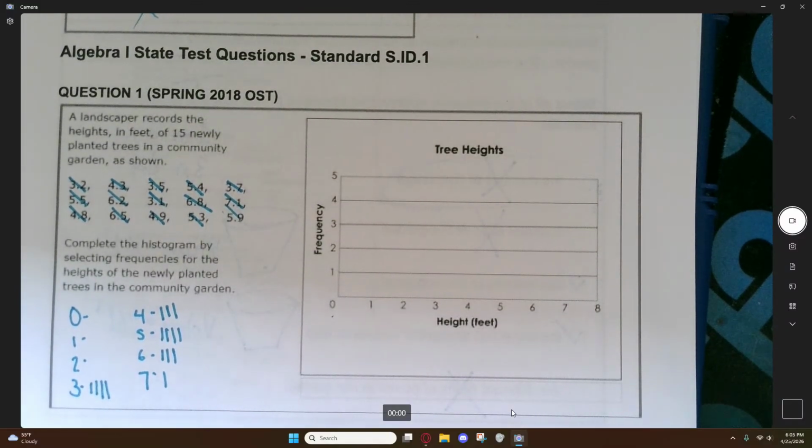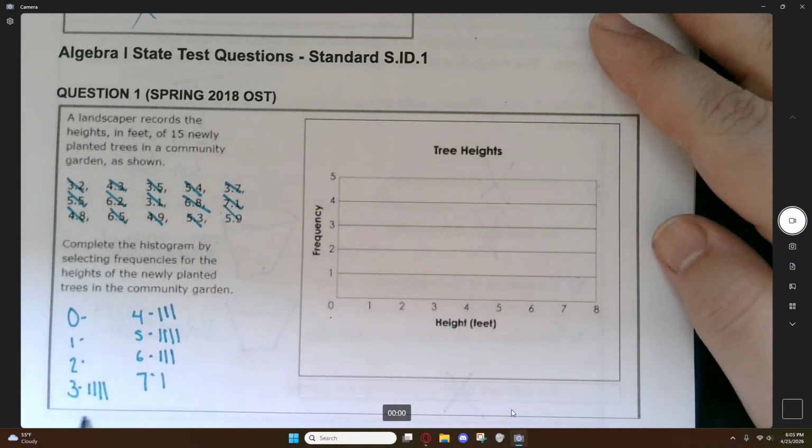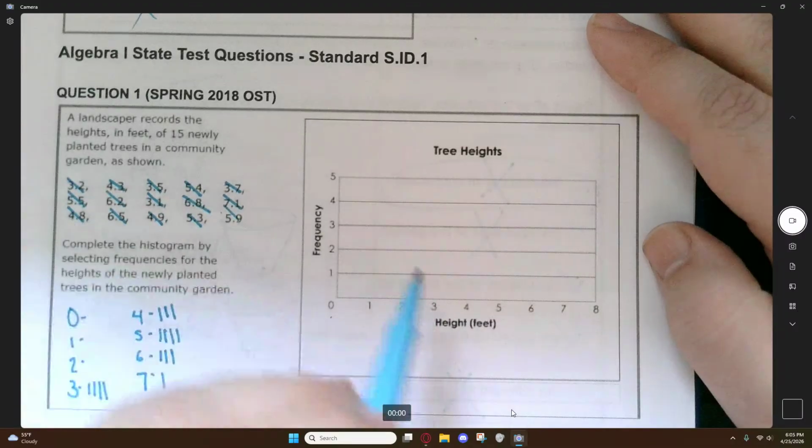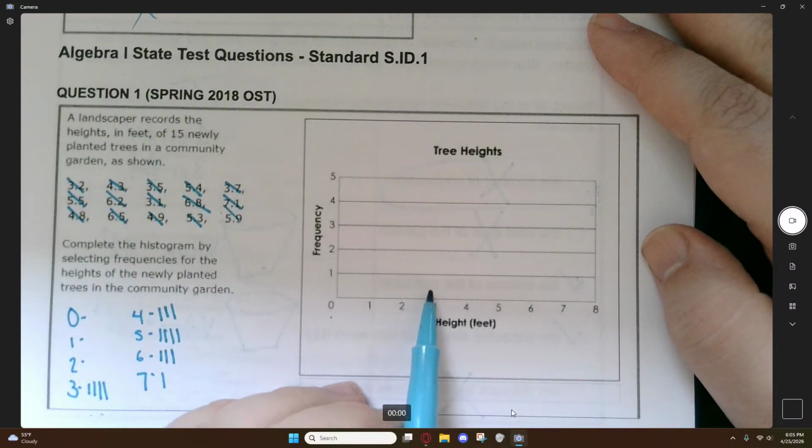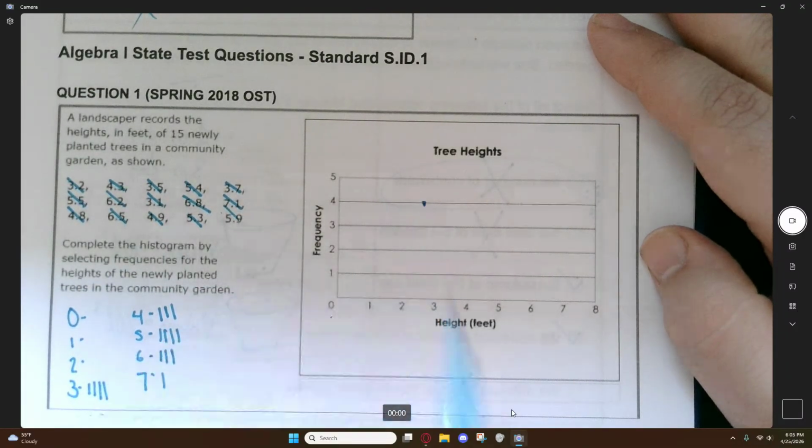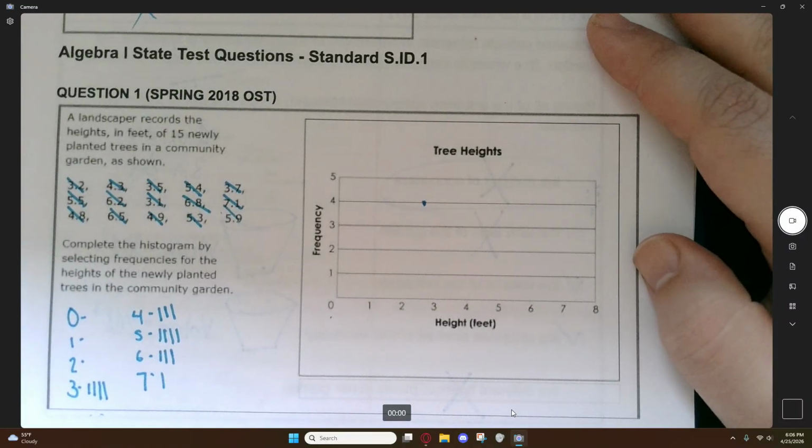So, we're going to talk about how a histogram should look versus what you're going to have to do on a state test. On the state test, if you have 4 tally marks for 3, all you're going to do is go to the 3 column and click 4. And that'll automatically put it. On an actual histogram, how it will look is like this.